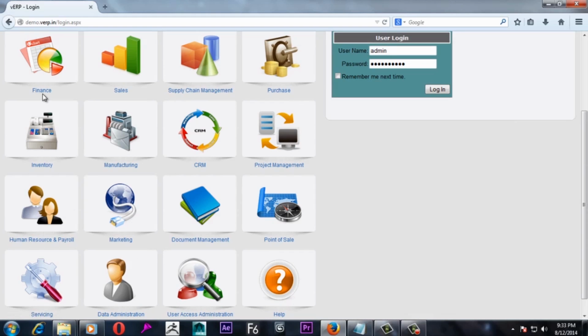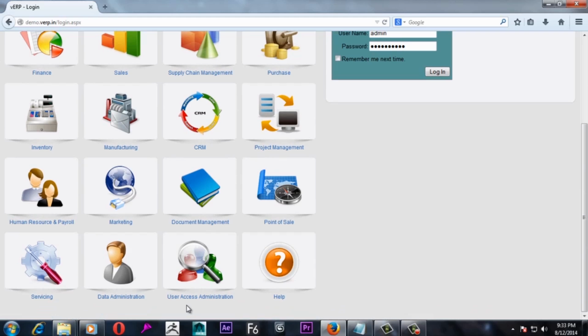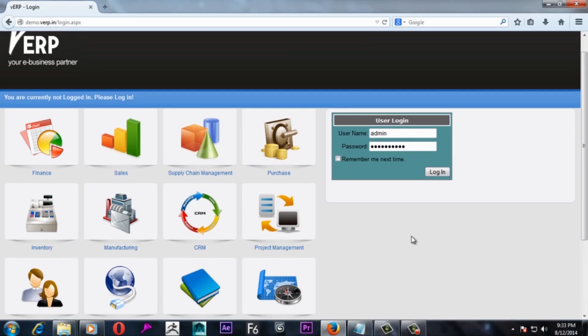They are Finance, Sales, Supply Chain Management, Purchase, Inventory, Manufacturing, CRM, Project Management, Human Resource and Payroll, Marketing, Document Management, Point of Sale, Servicing, Data Administration, User Access Administration, and Help. On the upper right hand side, you will find the User Login section.